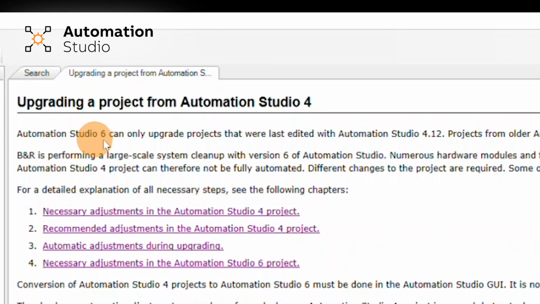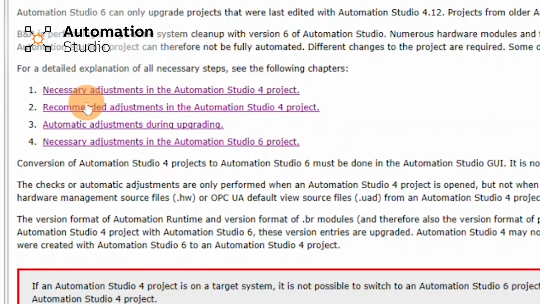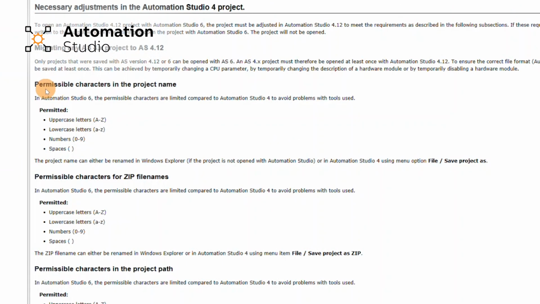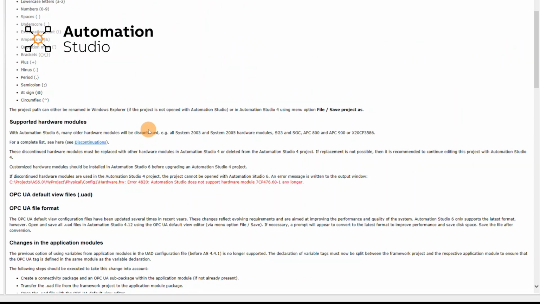It's necessary to have your project upgraded to Automation Studio 4.12 before converting it to Automation Studio 6 to ensure all the previous conversions are correct. There will be some necessary adjustments in your Automation Studio 4 project before you can convert it. There are some impermissible characters in your project name, so it's important to not have project names that include these things. We have some hardware modules that are no longer supported, so I recommend going through your project and making sure that none of your hardware has been discontinued.